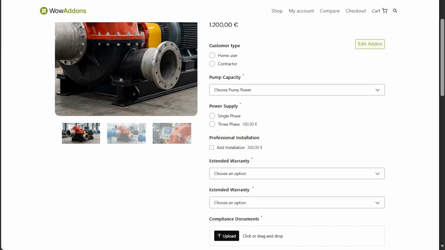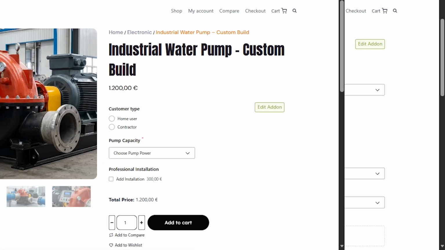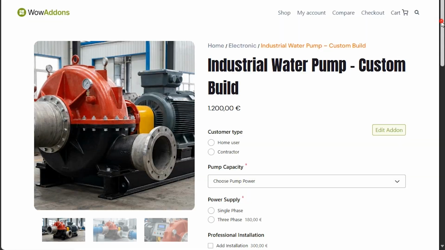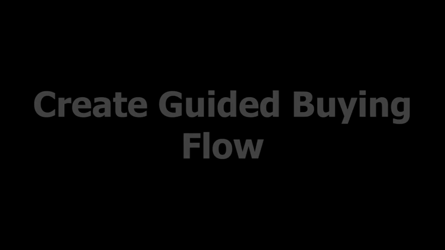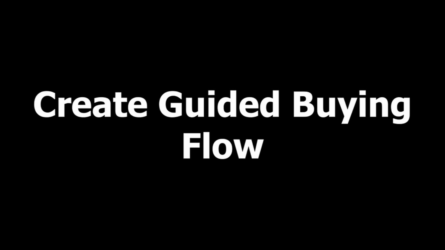Stop showing shoppers options they do not need. With WowAddons Conditional Logic, your product page adapts instantly based on customer choices. Because when customers see cluttered forms like this, they hesitate, get confused, and sometimes leave without buying. Instead, you can create a guided buying flow that only shows relevant options.